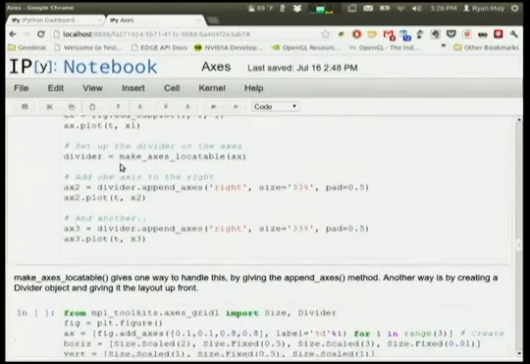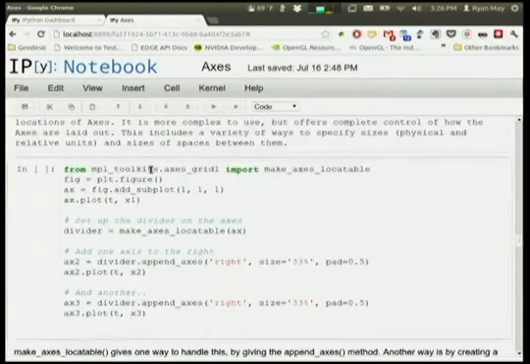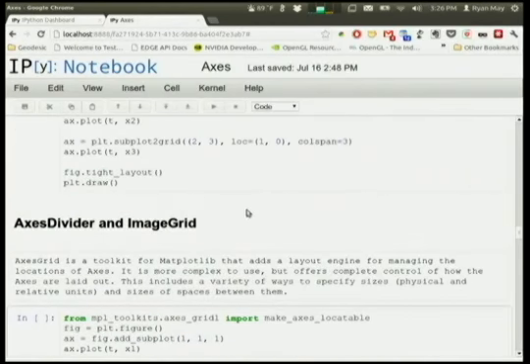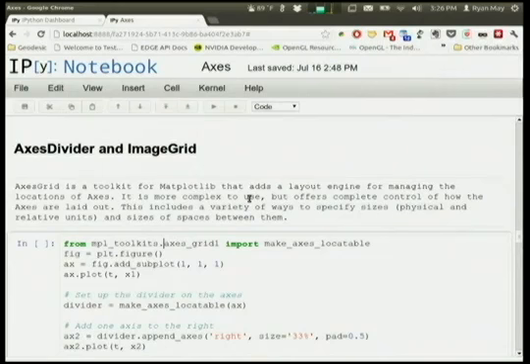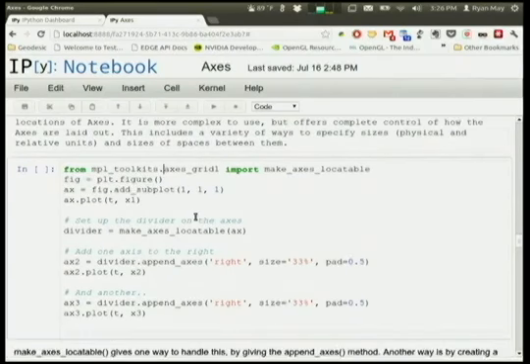The last one is the most complex, but the most featureful, we'll say. And so you have axes divider and image grid, which is part of this axes grid toolkit. This was also written by JJ. It basically attempts to give Matplotlib a layout engine for runtime laying out of where the axes are located, attaching one axis to another and giving it an arbitrary size in terms of percentage of the plot or in terms of point size, pixel, any option you can likely think of is probably there.